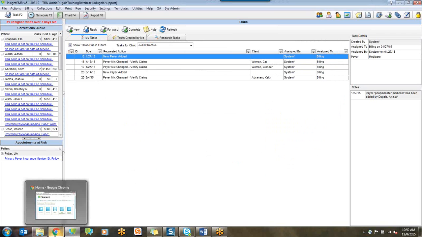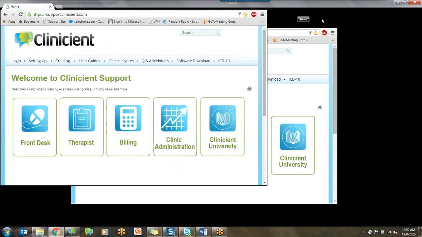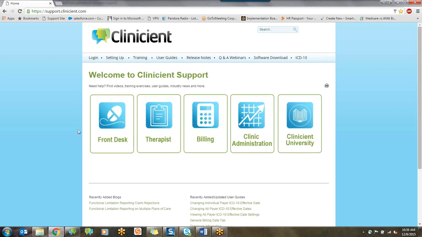And before I allow time for questions on that, I do want to show you the resources that are available to you. So when you come to the support site, you're going to log in as though you were logging into the actual database, same username, same password. And then instead of clicking on front desk right here, I'm going to have you click on training and front desk.